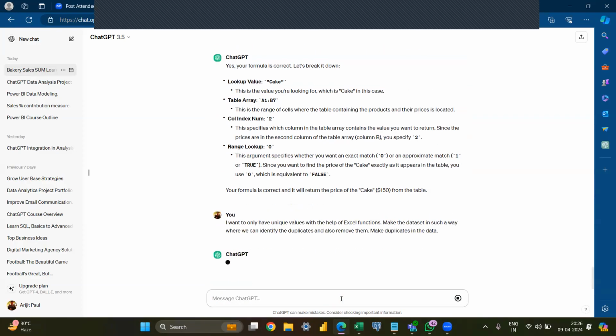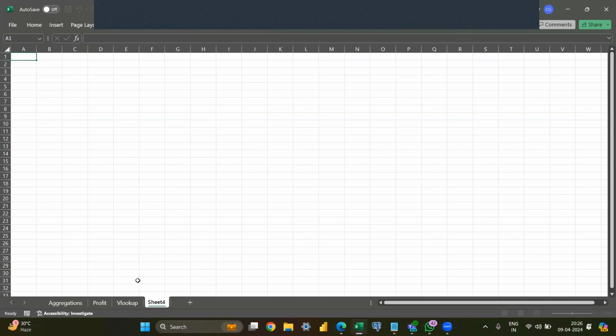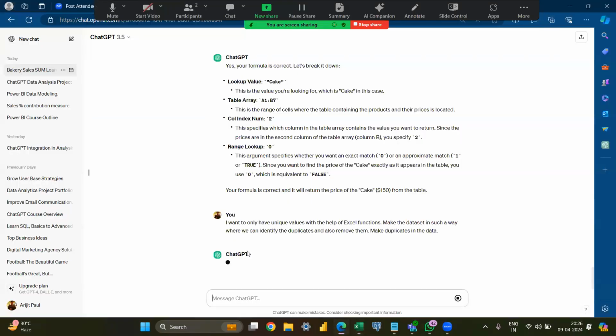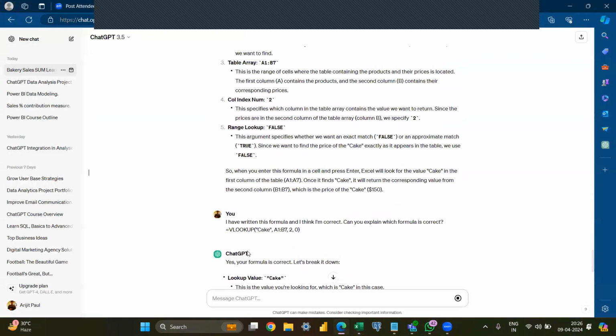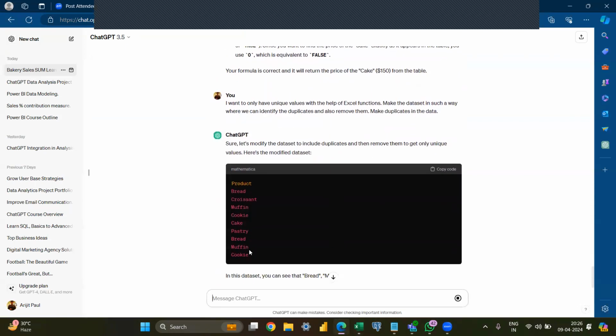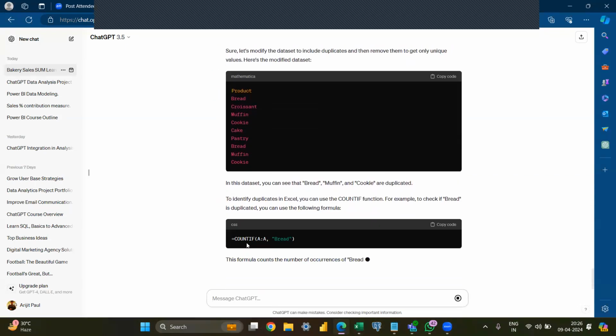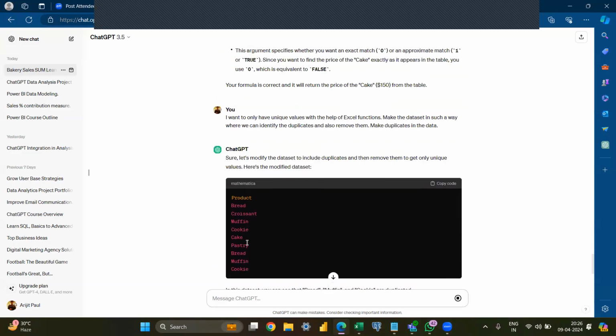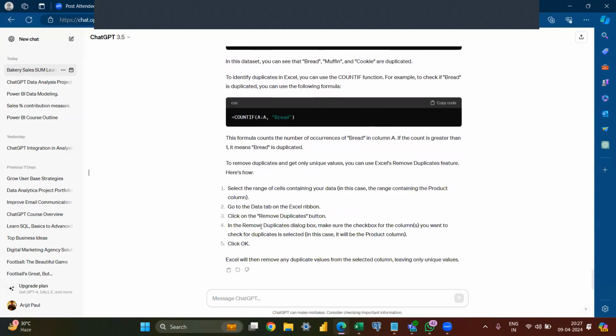So I'm essentially using ChatGPT to get me another data set where we'll have some duplicate values, and I want to have unique values. I want to not have any duplicates, because in the real world, if we are working with ChatGPT, then we have a lot of problems where we are not able to find the duplicate values. And if we have values repeating, then what will happen?